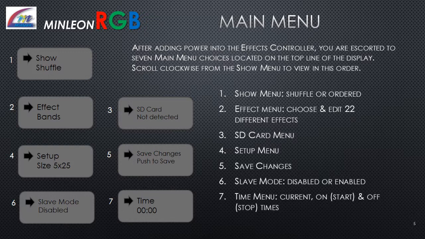1. The Show menu, shuffled or ordered. 2. The Effect menu. Choose and edit 22 different effects. 3. SD card menu. 4. The Setup menu. 5. Save changes. 6. Slave mode. 7. The Time menu.